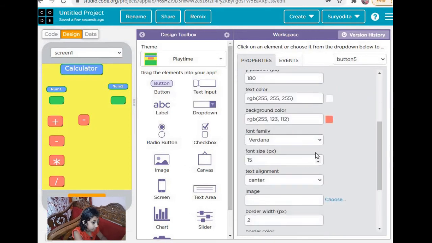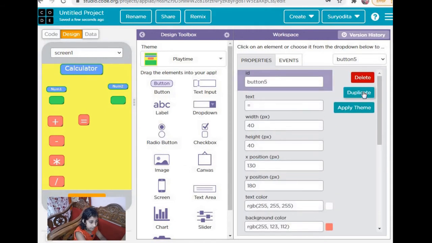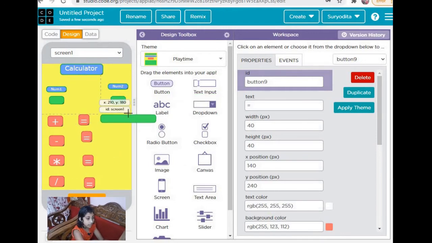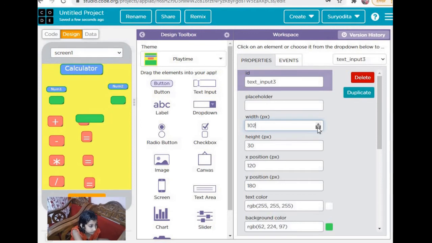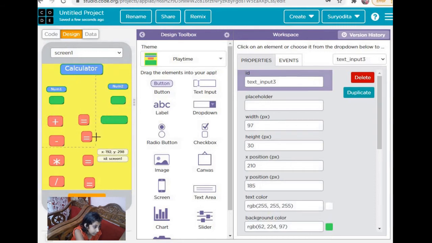Okay. Now I will increase the equals to. Okay. Now duplicate it. Here is the equals to here. Okay. Now I take text input. I think I decrease here, yeah. This is okay.